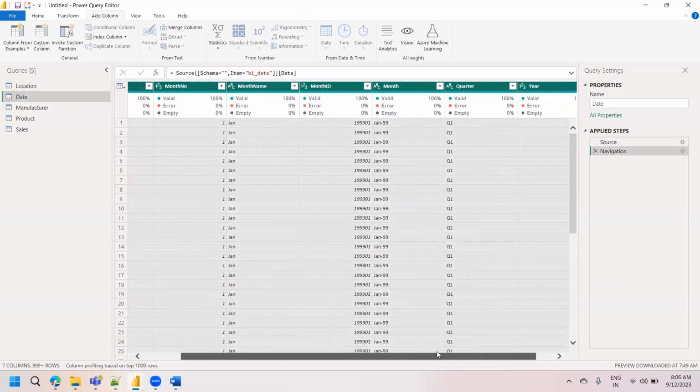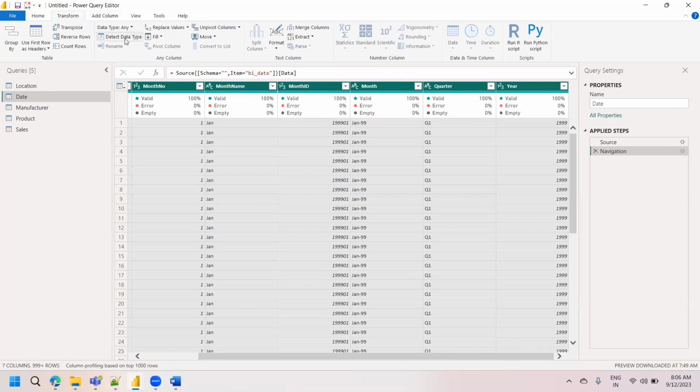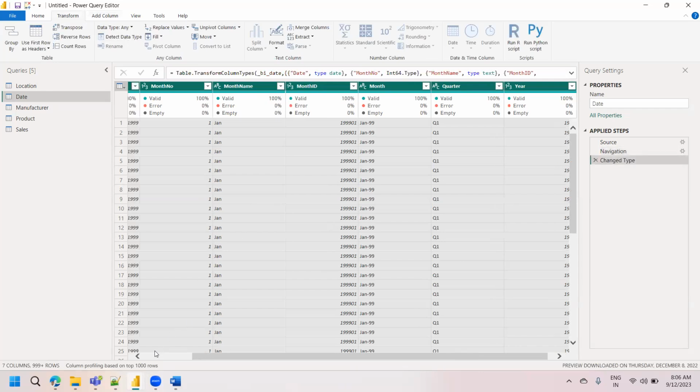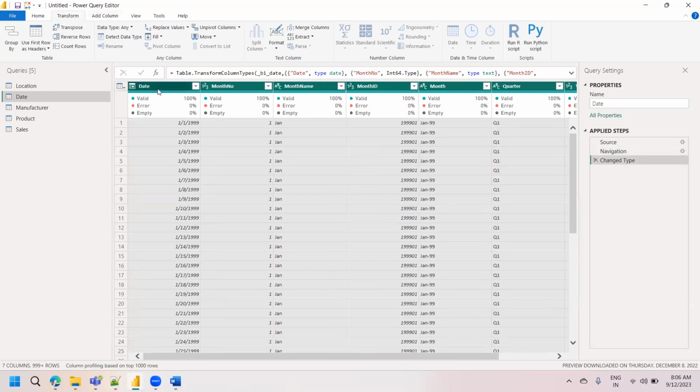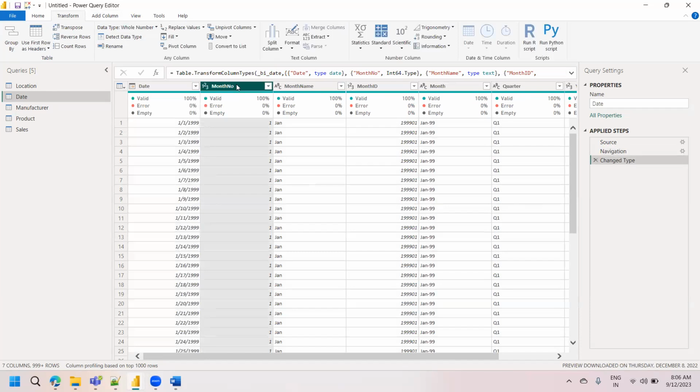I don't want to check each and every column. So to handle all the data types dynamically, I'm using Control A, selecting all fields from this table, and using the transformation data type detection. See here, it gets converted to the date data type format. See here, date. It's not a text or a number. Fine.